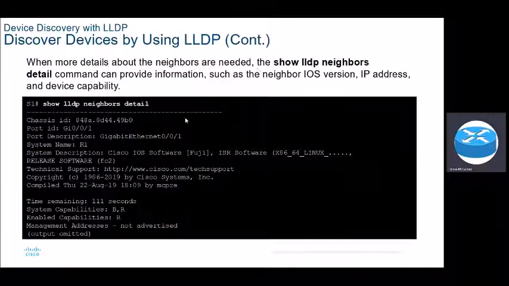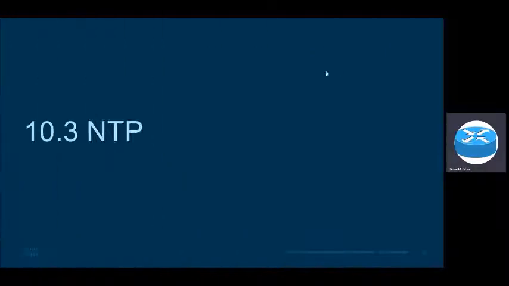So again, there's show LLDP neighbours detail where you get roughly that screen full of information, and so versions of operating systems among many other things. So certainly some good useful information. All right, now NTP is Network Time Protocol.